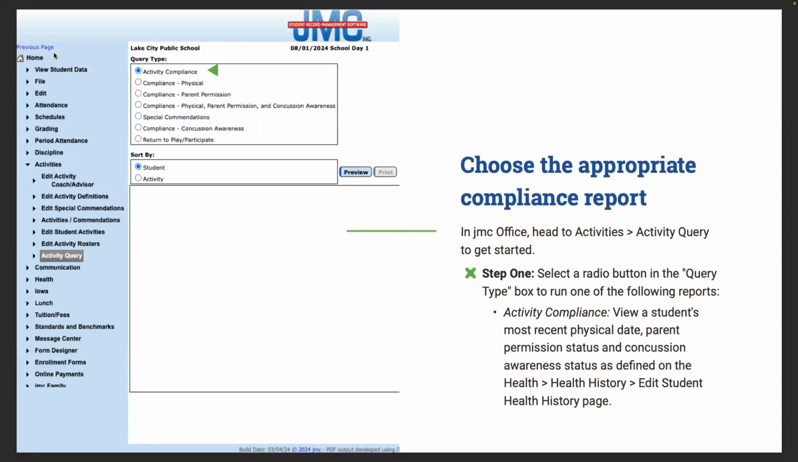Step 1, select a radio button in the Query Type box to run one of the following reports. So the first one up is Activity Compliance. You can view a student's most recent physical date, parent permission status, and concussion awareness status as defined on the Health History, Edit Student Health History page.